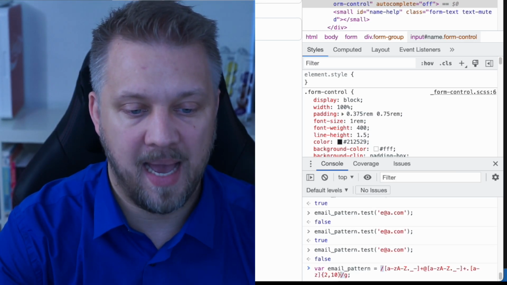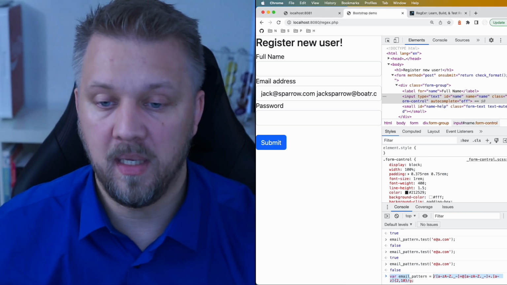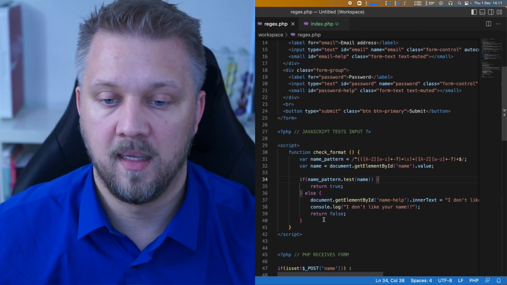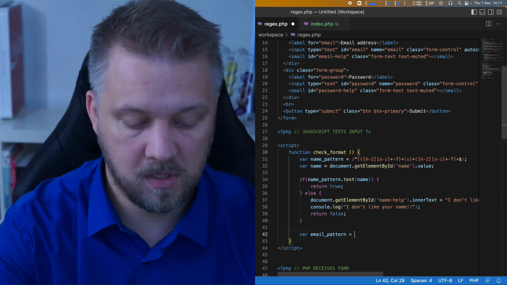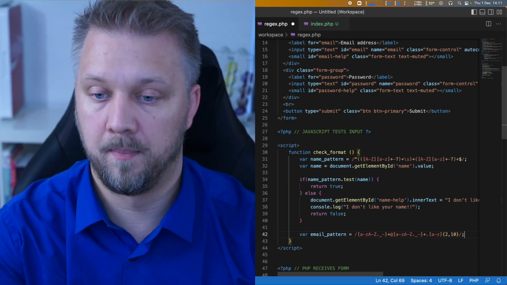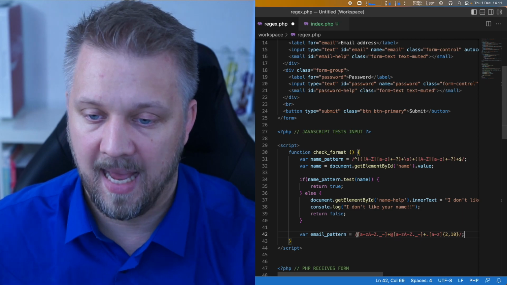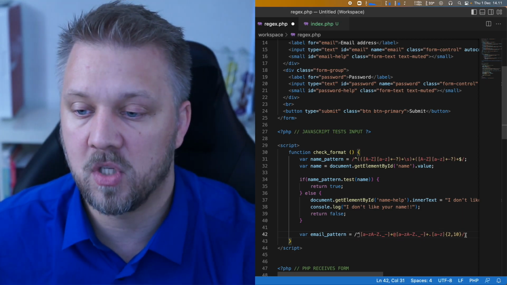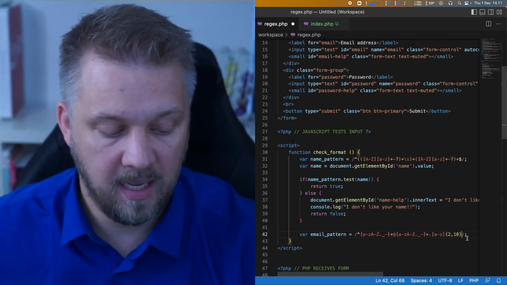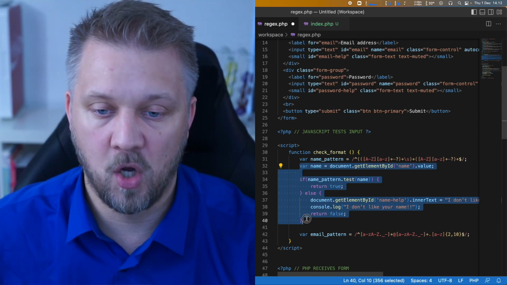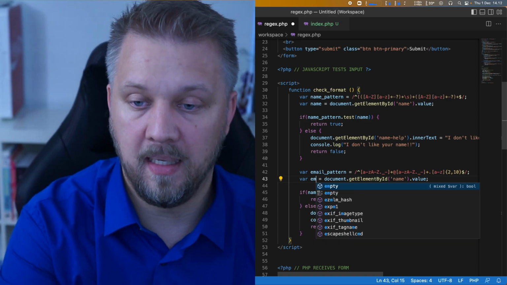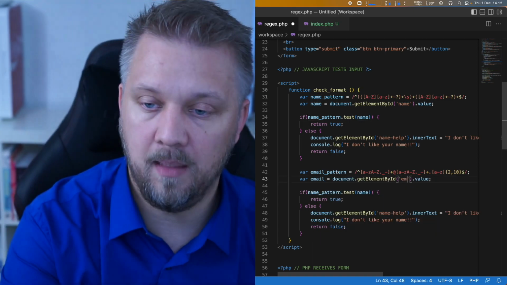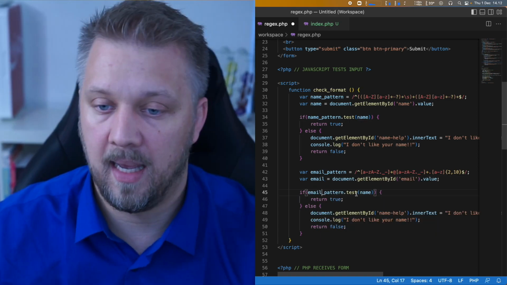So let's take this pattern without the G, copy it, go in here and say this is going to be our email pattern. Variable equals, there we go, semicolon. And just like with the other one here, I could add that hat symbol to say it needs to start like this and it needs to end like this. And I can actually copy all of this code right here and then just say my email, get element by ID email, the email pattern against the email.